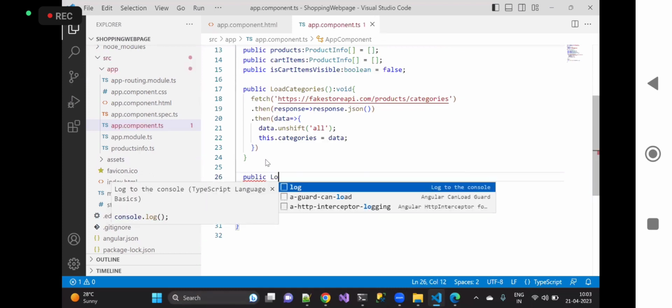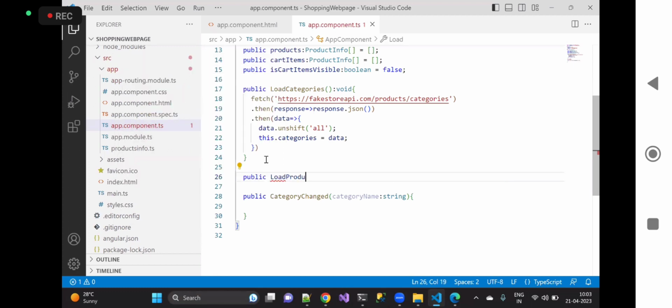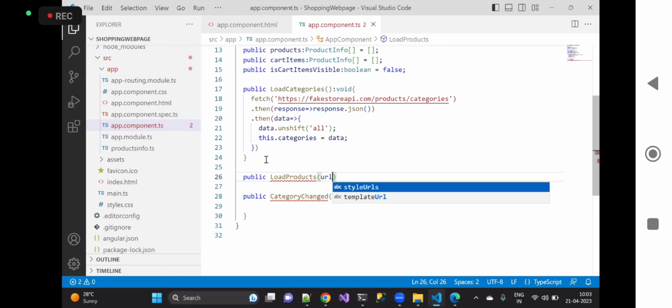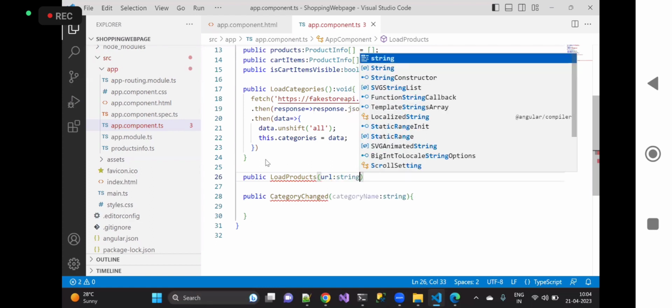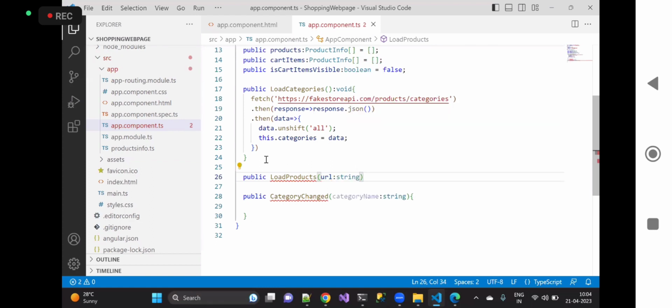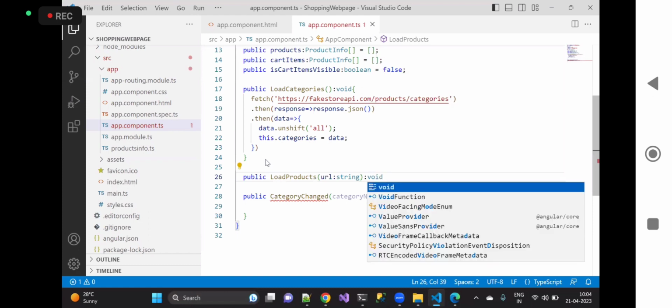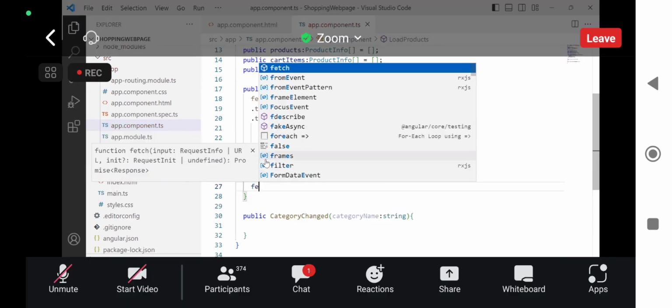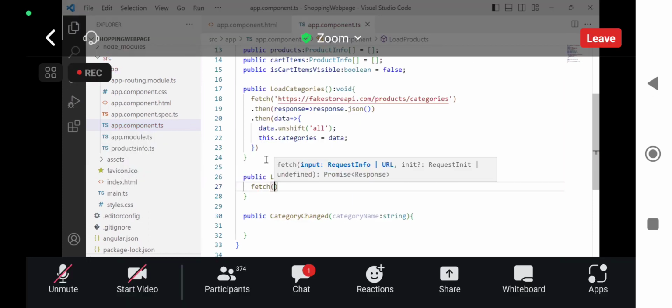Public, I'll be using load products. Maybe I can use a different manner here. Let's go with the string, and here I can use the void. Now how can we do that? Same. Fetch, I don't want to give the URL here, I'll pass it when I'm calling this method.